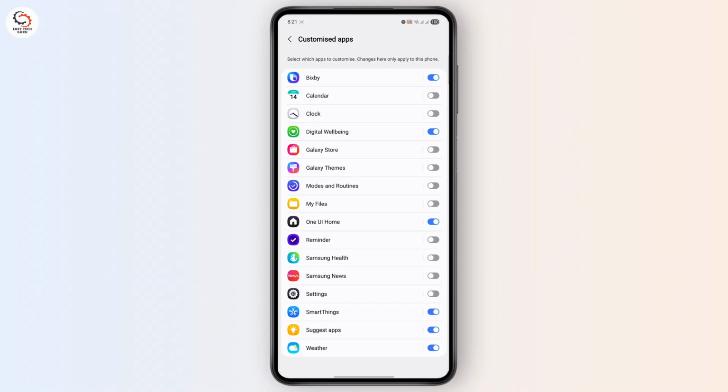Moving on, turning it off simply stops Digital Wellbeing from collecting and using that activity data for personalization. All the core features like timers and app limits will still work, they just won't be tailored to your habits anymore. Finally, the toggle takes effect immediately, so there's no need to restart your device after making the change.